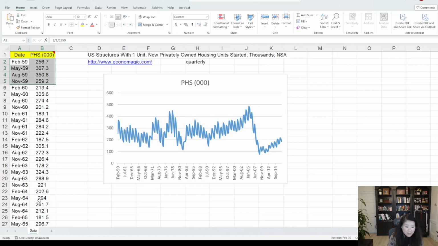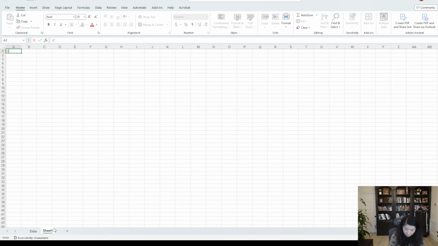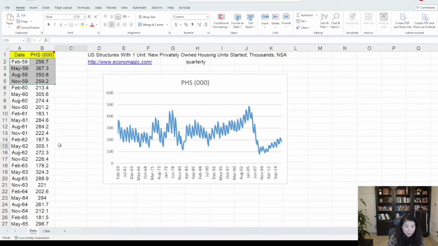So let's create a new tab. Let's call this new tab CMA, because it stands for Centered Moving Average. The goal for this exercise is to learn how to convert this data set to our centered moving average.